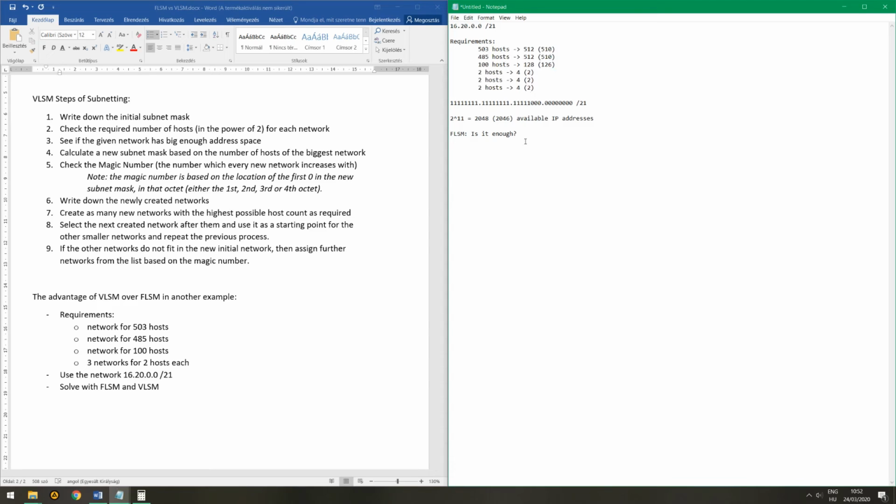for each network, and always the highest requiring network is considered. In this case, this will be the 512 network, which means that each network here will get a subnet mask that can host 512 number of devices. From that, 510 is usable. So this means that each network will have a /23 subnet mask hosting 512 addresses.